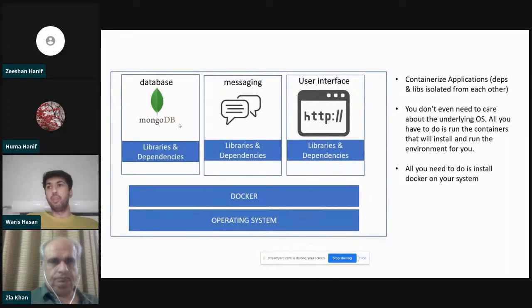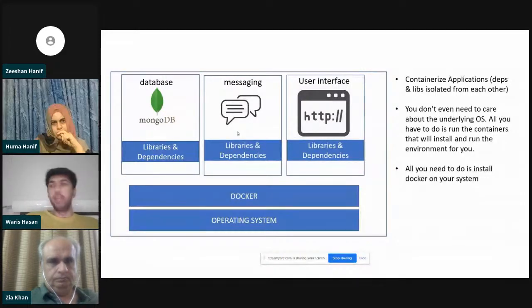It doesn't care about the dependencies in the machine, because everything is provided in the container with it, right? So all you have to do is run this container, and MongoDB should run fine. And same goes for the other services. So each service is now isolated, and all their respective libraries and dependencies are installed in their containers. So they cannot affect each other anymore.